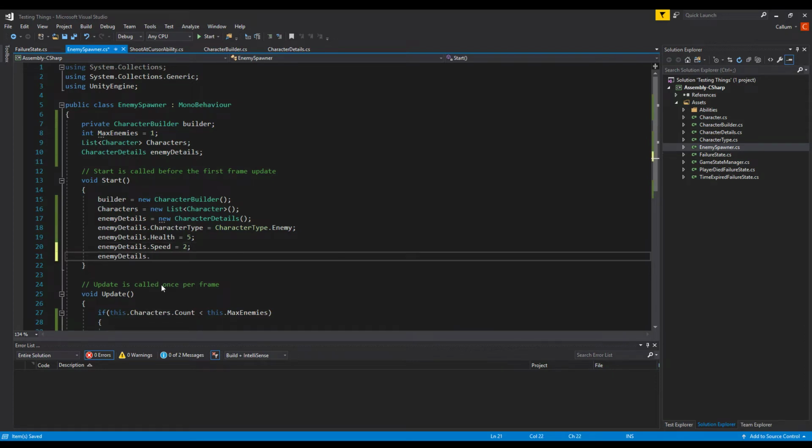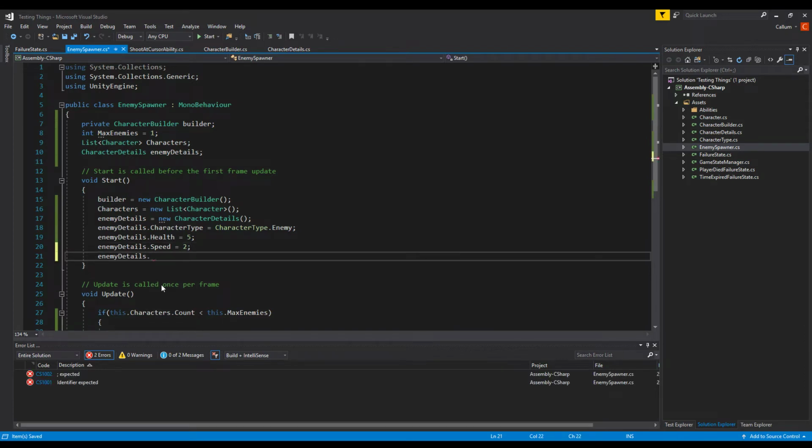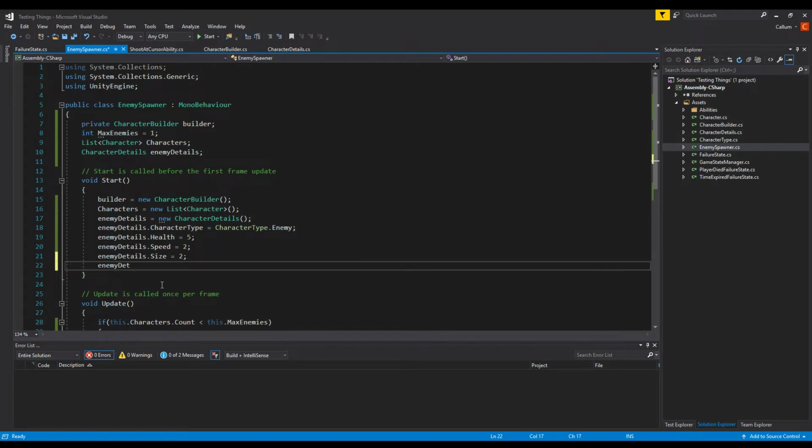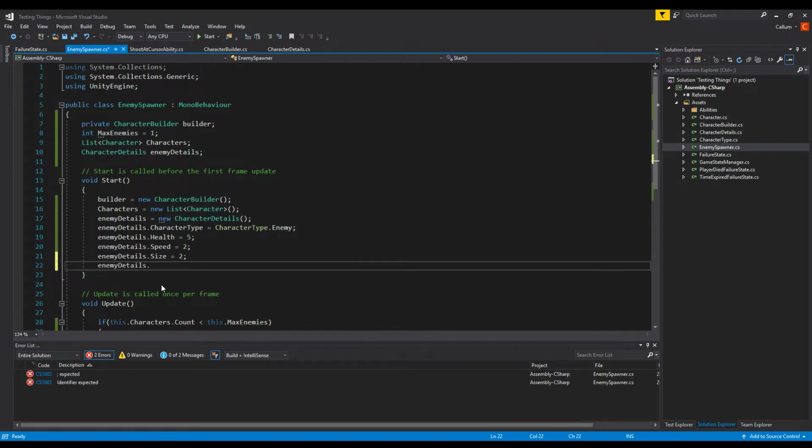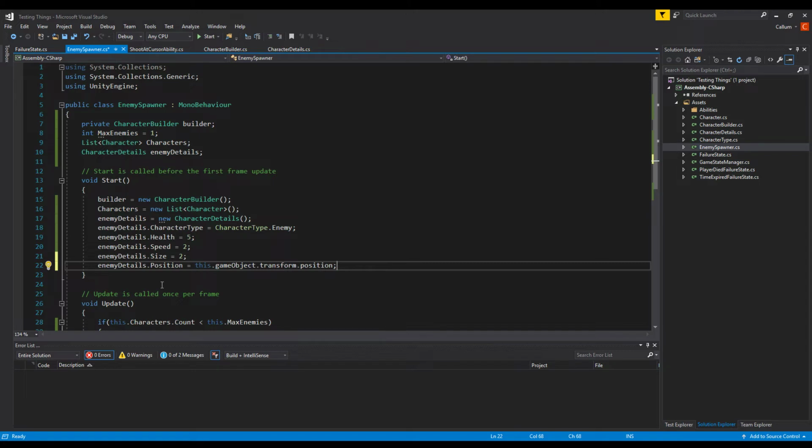Enemy details dot size equals 2. Enemy details dot position equals this dot game object dot transform dot position. This game object dot, can I just, no.